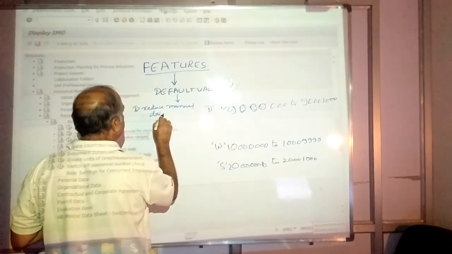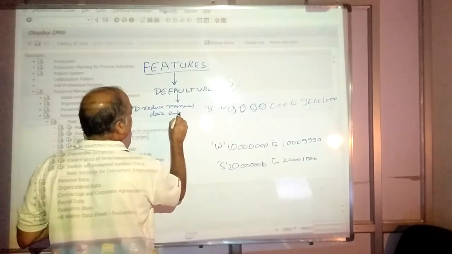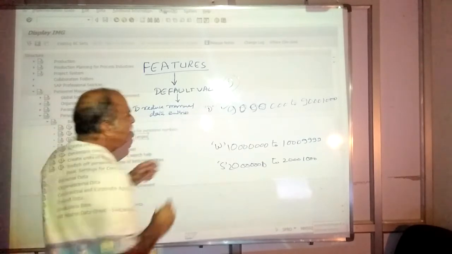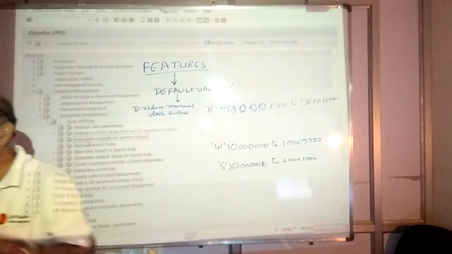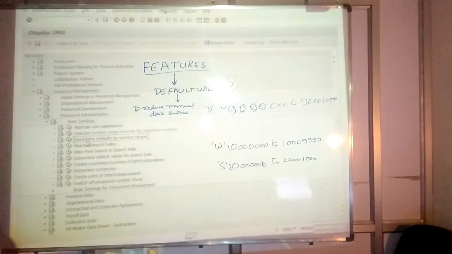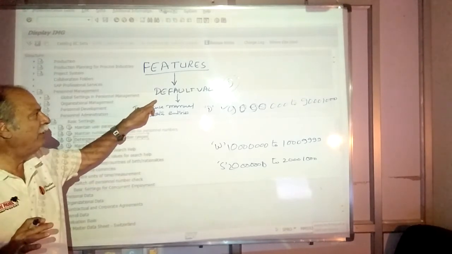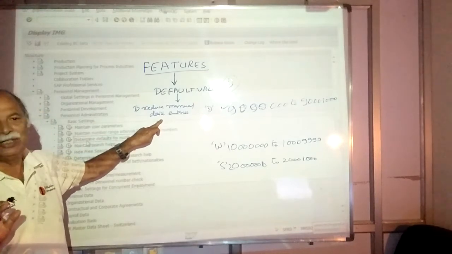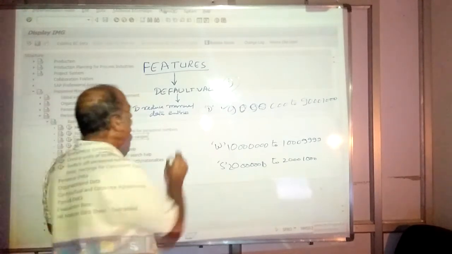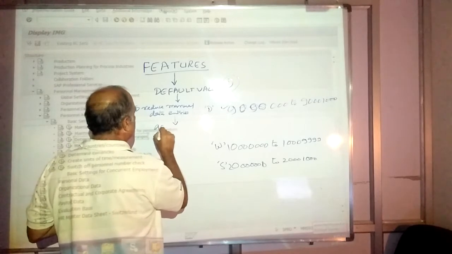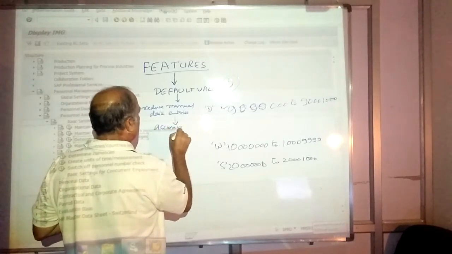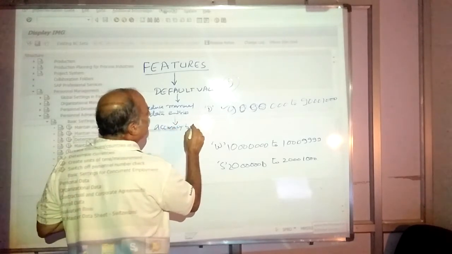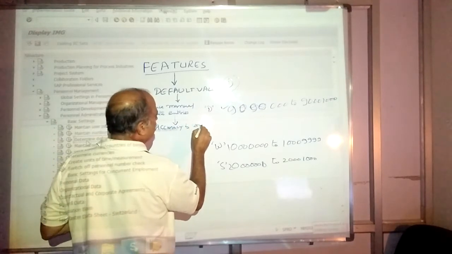Every time you have to key in, if he is a director, what is the next number, it is there. So by default, the values come. It reduces manual data entries, so that accuracy is there, no question of any mistakes, right?